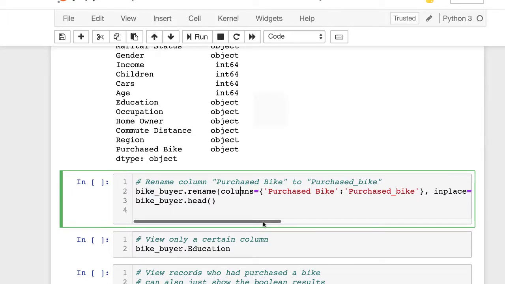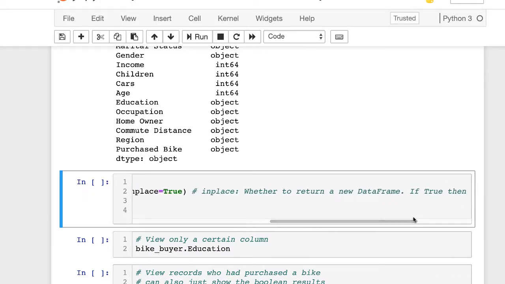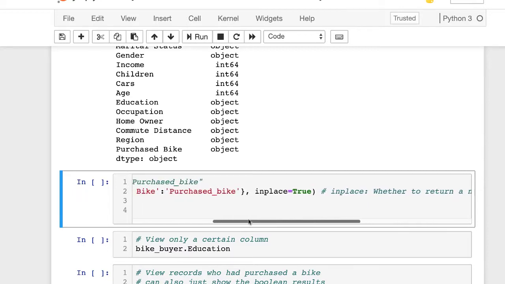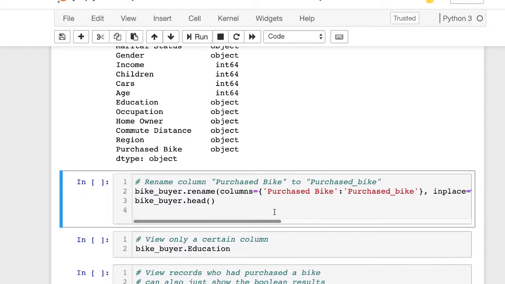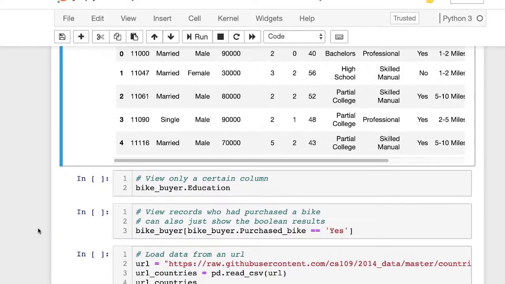So you do bike buyer dot rename. Then columns equals, the old column name to the new column name. And if you do inplace equals true, that just means you throw away your old data frame and get the brand new one with the new name. If you set it to false, you keep the old one and get a modified copy. If you don't put in inplace equals true, by default it is false, so it doesn't really matter. For this script, you do have to execute this so that the rest of the script can be executed.